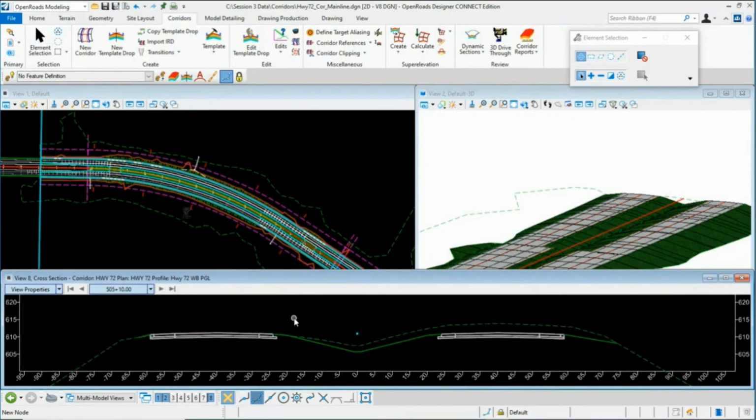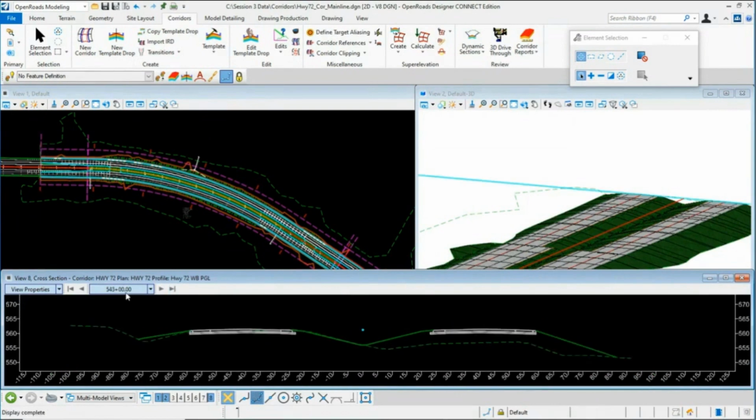Right now this whole thing is following our westbound PGL profile. But notice in the beginning of our project, this needs to match existing. This needs to come up at the beginning, so it needs to follow that transitional profile that we created in the previous session. Also note if we go to the end using the navigator tools, the play buttons, just press the end and it'll take you to the ending station. Notice this needs to come down. So we need a way to control that.